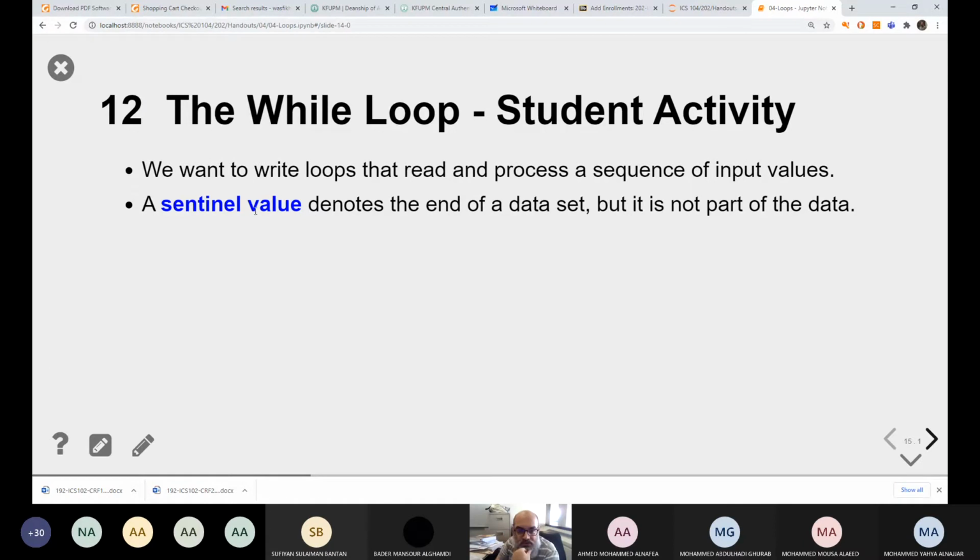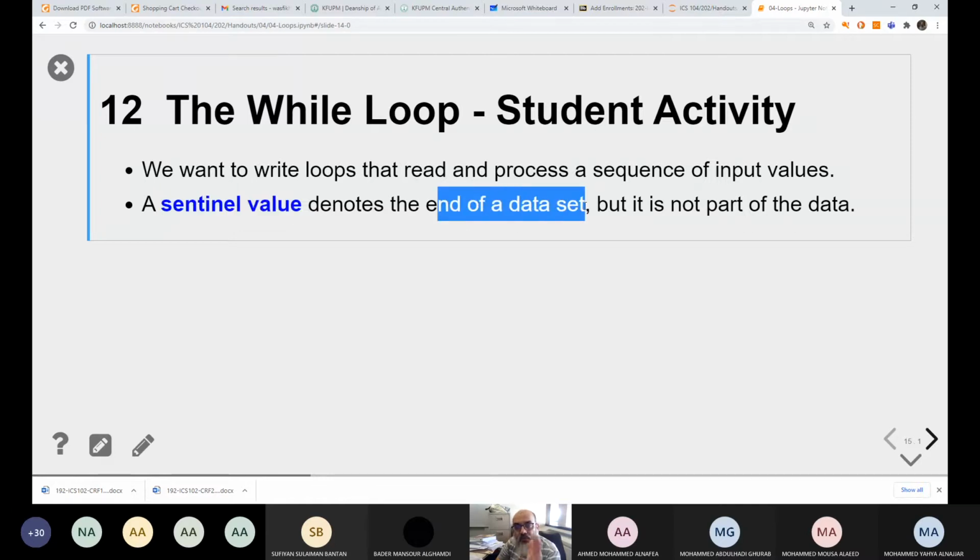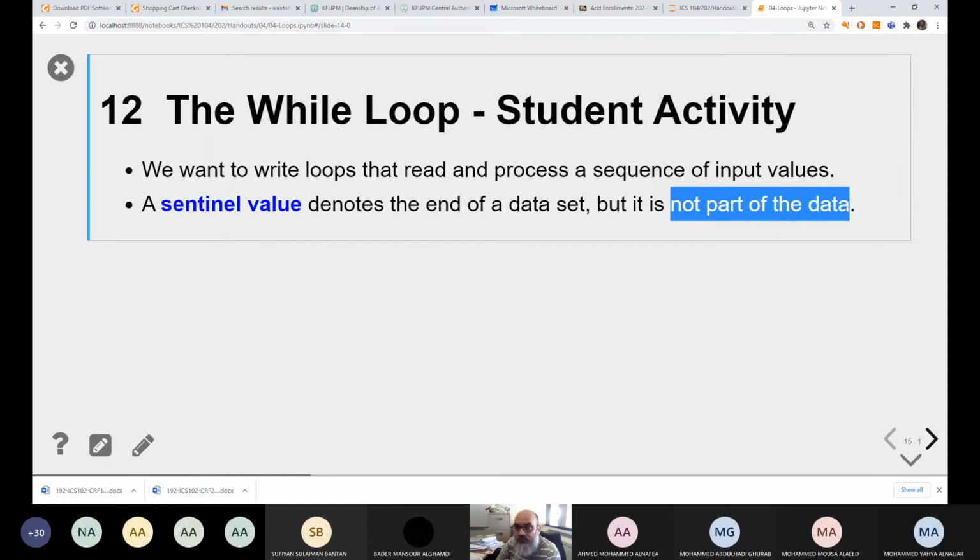So how do we do that? Well, we do that using what is called a sentinel value. What is a sentinel value? Well, a sentinel value denotes the end of a data set. But that value is not part of the data. So basically, the sentinel value tells you that the last data point that you have read was actually the one previous to this one.